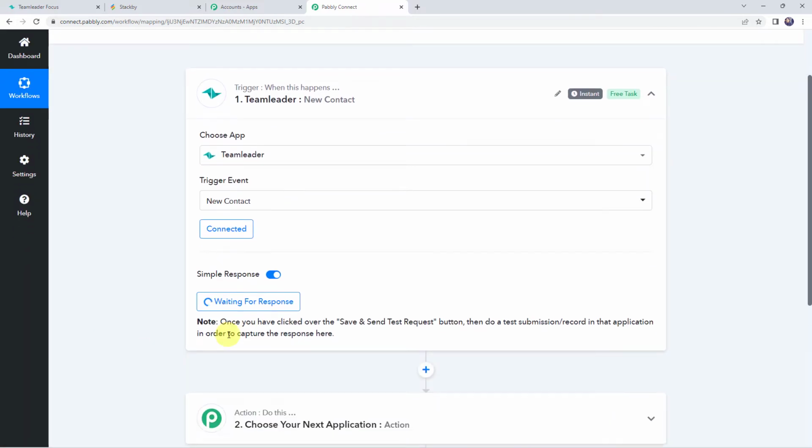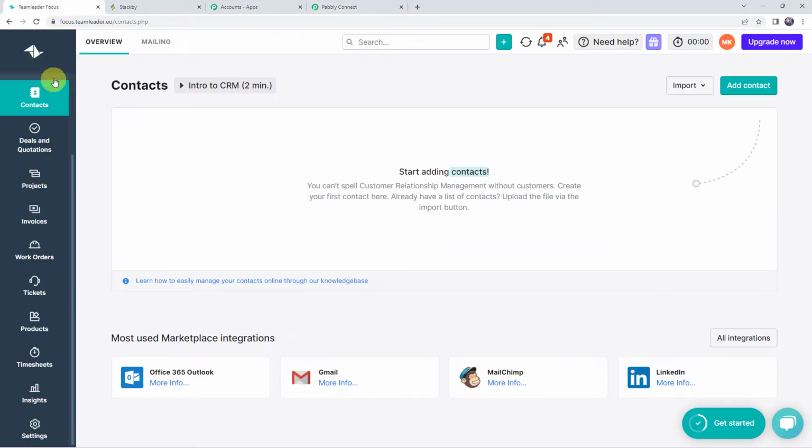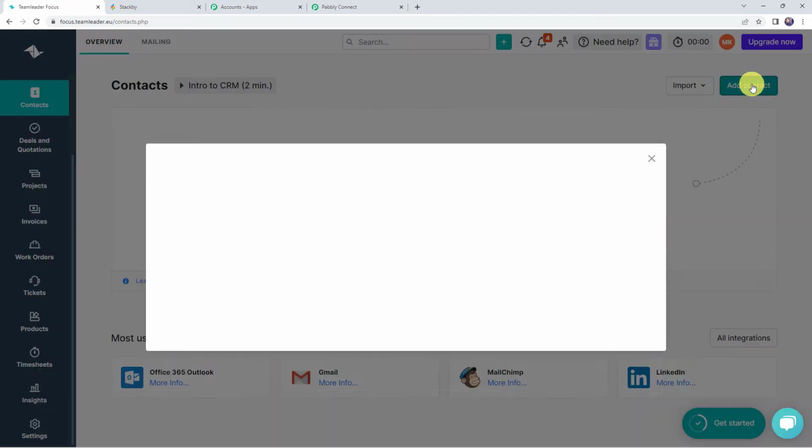And here we can see that it is waiting for the response. So in order to capture the response, we have to do a test submission. It means we have to create a new contact in our Teamleader account. So let's move to the Teamleader account and here from the contact section, you can see I don't have any contacts over here. So I'm just going to add a new contact by clicking on this add contact button.